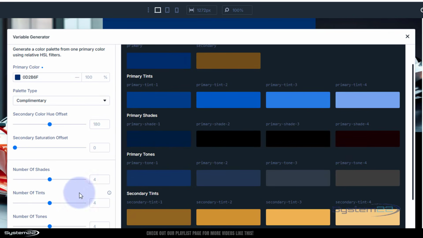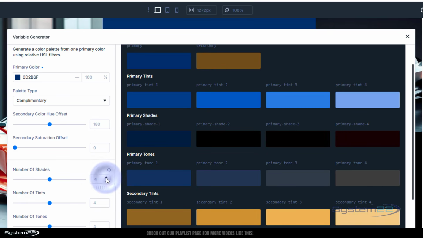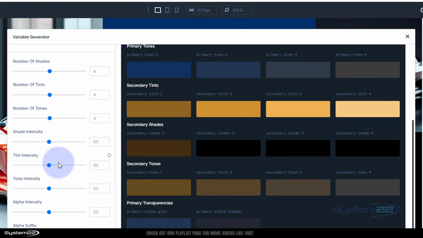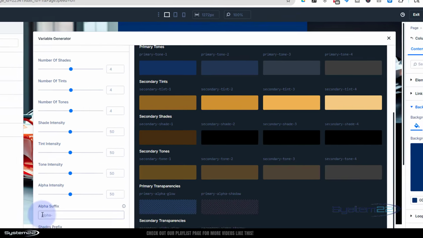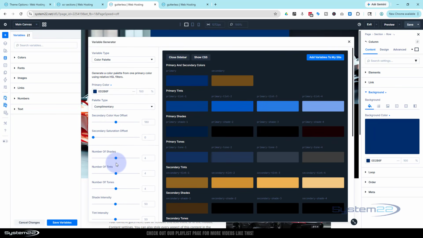You can choose the number of shades you want. As you can see, we've got 4 here. If I take that down to 2, you'll see we've only got 2 there now. You don't want to generate too many colors because it'll make it difficult to choose, but that's entirely up to you. And you can do the tint intensity. Now you can give them a suffix or a prefix afterwards to tell yourself what these are referring to, like contact form or hero section or whatever you're using these particular colors for. Mine are going to be pretty much site-wide, so I'll leave those as they are.